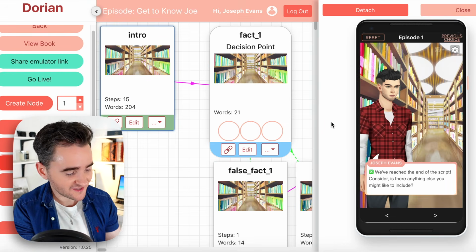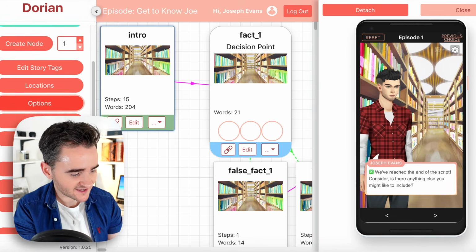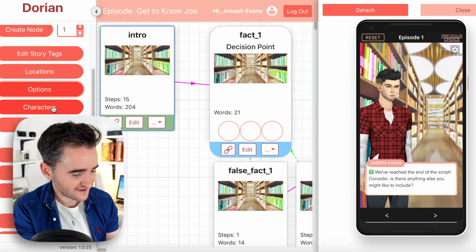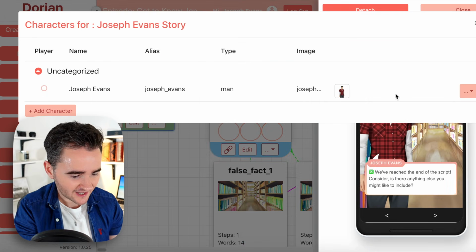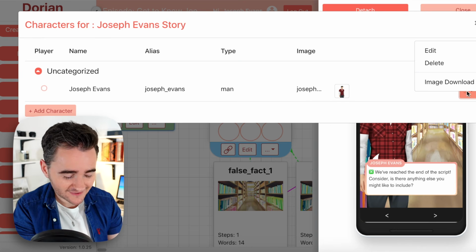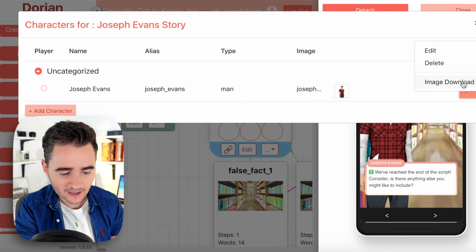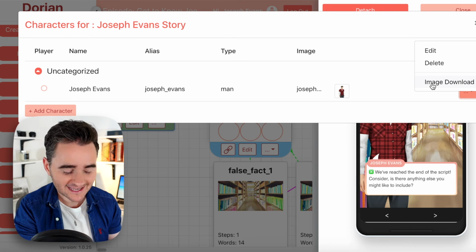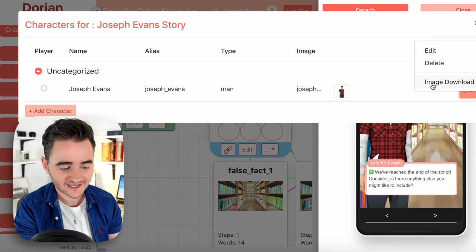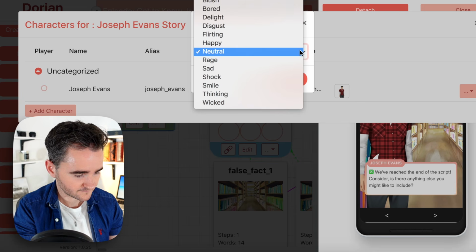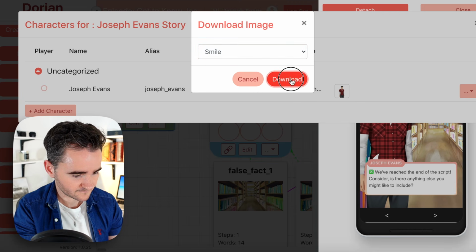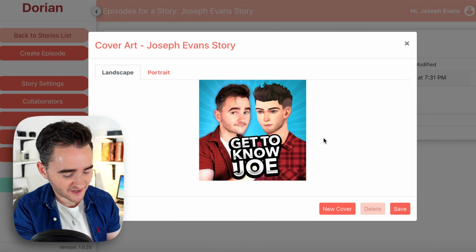Once that's done, the only thing left to do is for us to create a cover, and zoomed in faces work really well on Dorian. So if we go to the characters window and click this drop down menu next to our character, we can click image download, which will download a PNG to our computer to use for creating a cover. This is the cover I've created for mine using my actual picture next to my character.